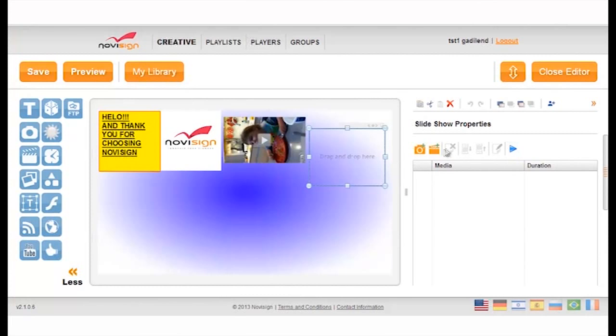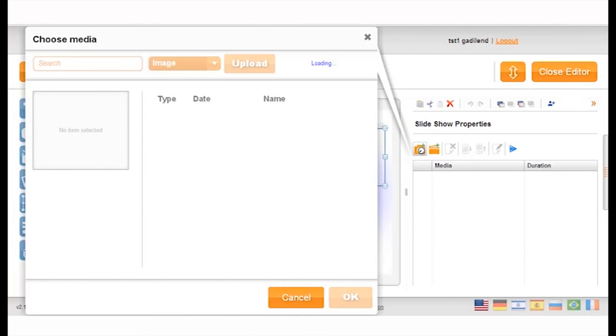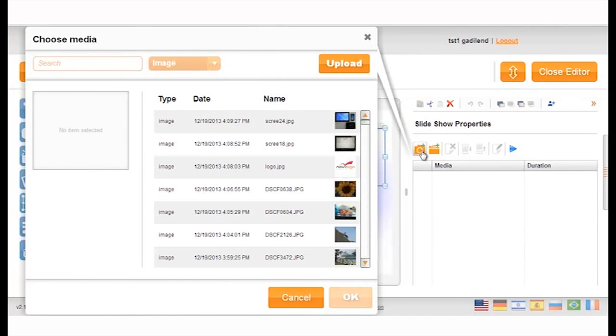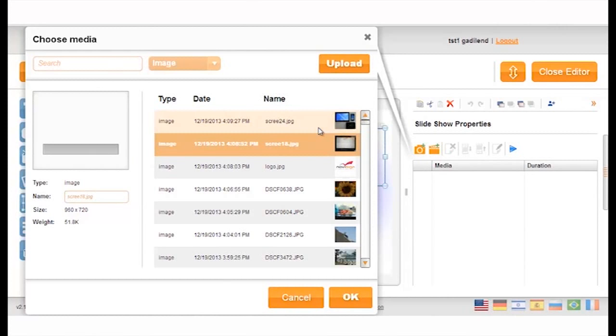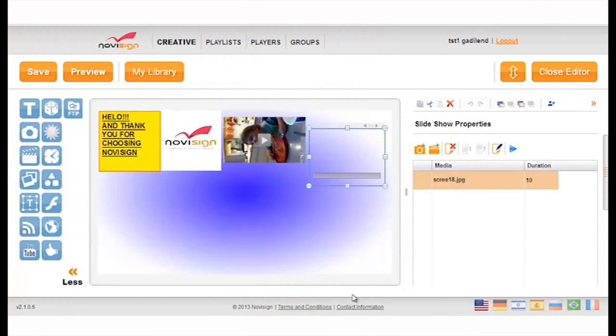A simple press on the image will open the same library that we have just used, giving us the option to include as many pictures as you like into the slide. You can add as many as you like, and in the table, simple press right here, you can set the duration time of the specific image. Let's change it to 20.